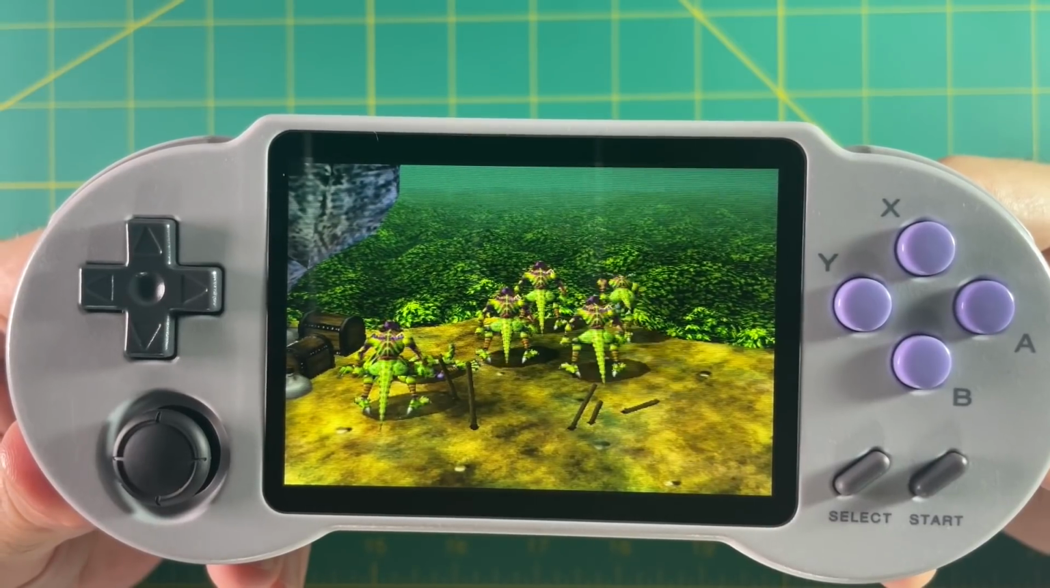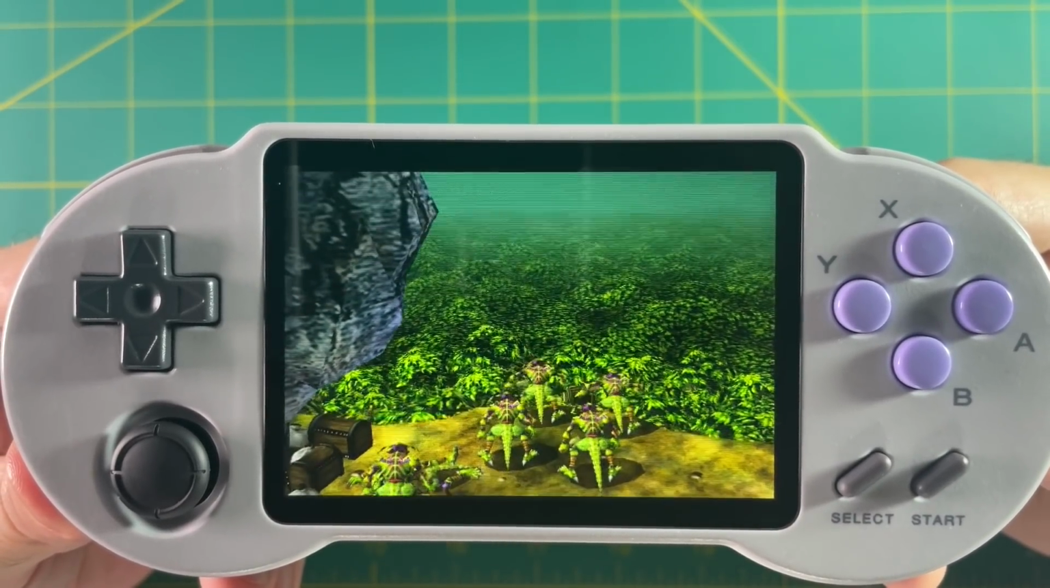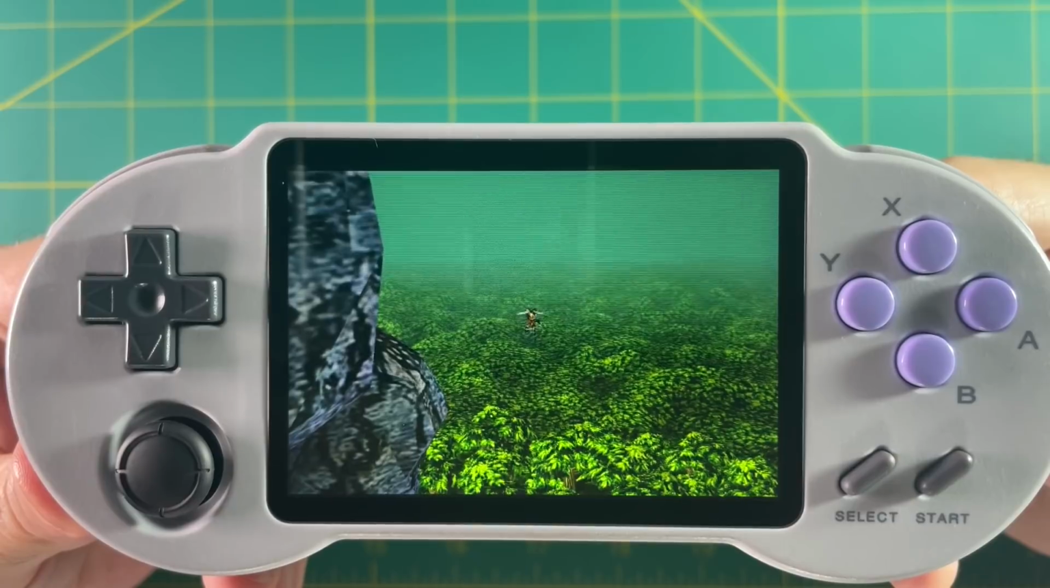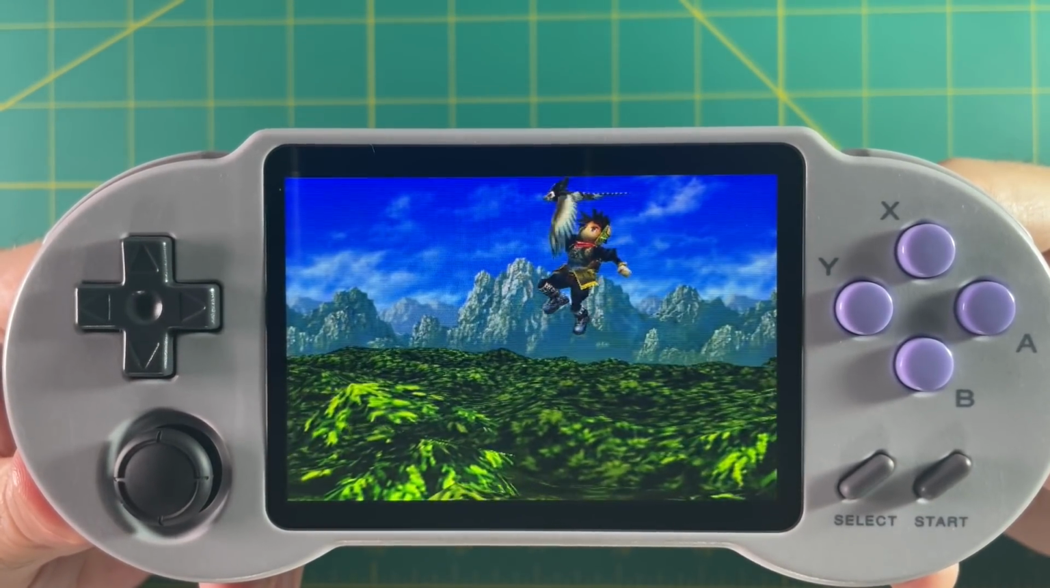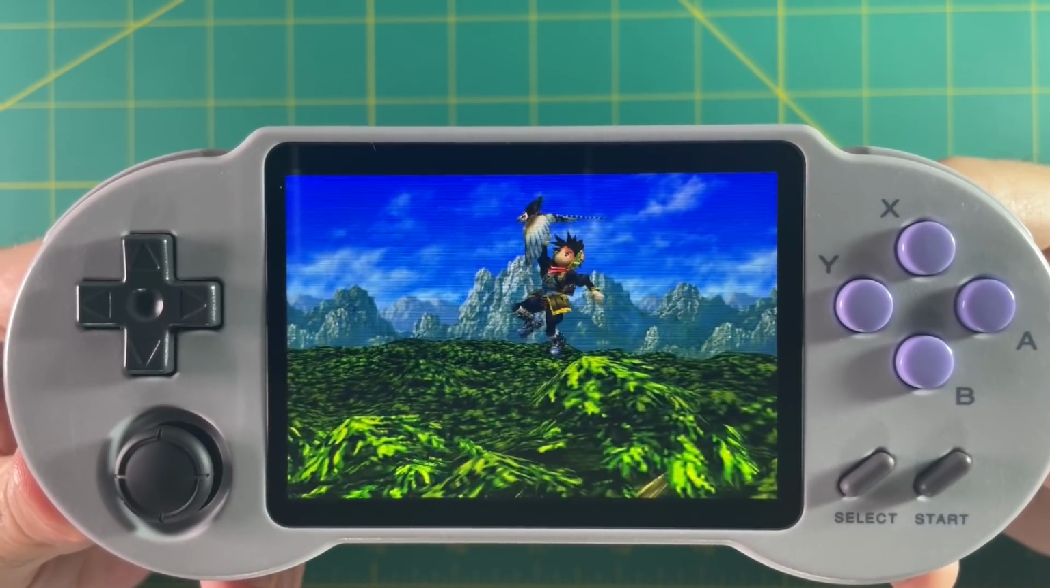But I do think this is a really good solution for role-playing games. For example, here with Grandia 2, the audio works well, the graphics are really nice and high definition, and the text is very smooth and legible. So if you wanted to play Grandia 2 or Skies of Arcadia, this is going to be a really good system for that.